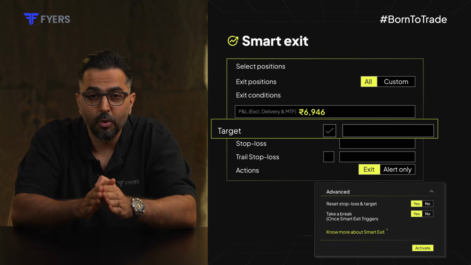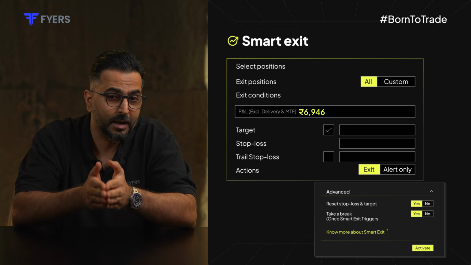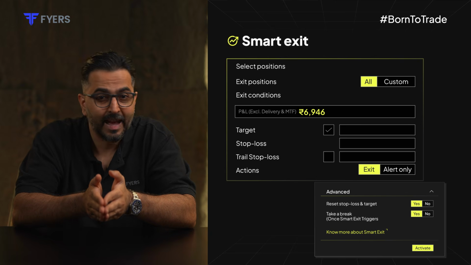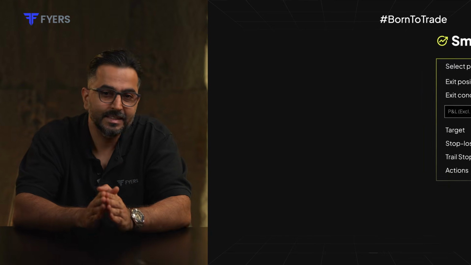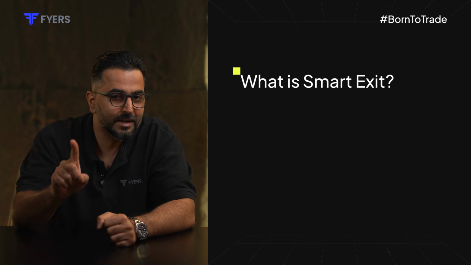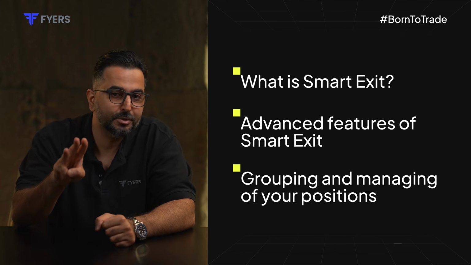You can set one overall target and stop loss for all your open positions. Smart Exit monitors your positions and exits whenever either the target or the stop loss is hit. In this video, we'll cover what is Smart Exit, advanced features of Smart Exit, grouping and managing of your positions.